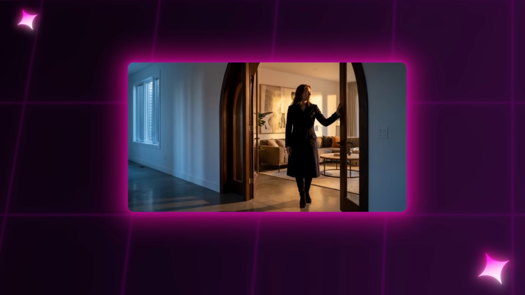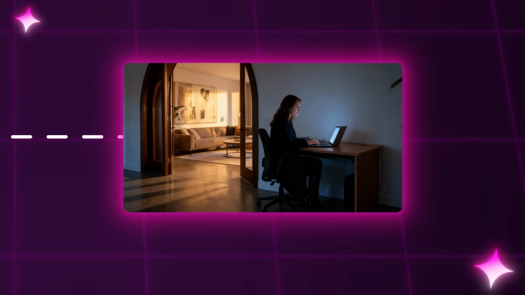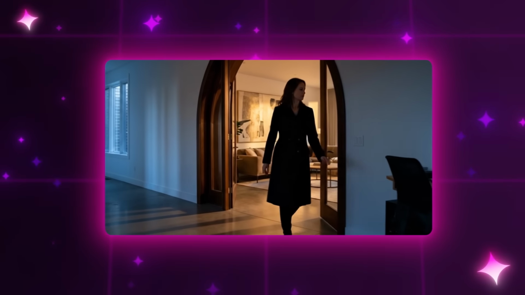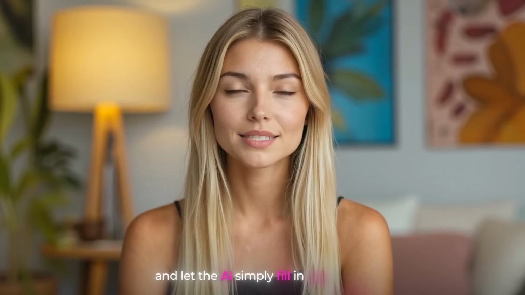In this method, you provide both the start frame and the end frame. The AI then analyzes both frames and generates the motion connecting them. This gives you total narrative control. You dictate the start and the finish, and let the AI simply fill in the middle. Let me show you with the example.